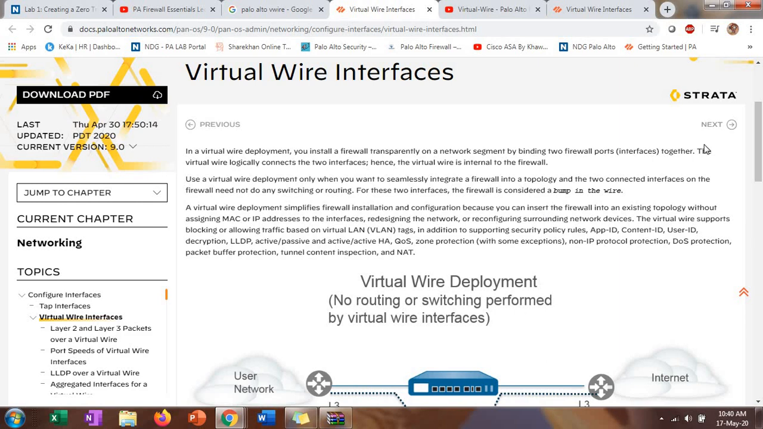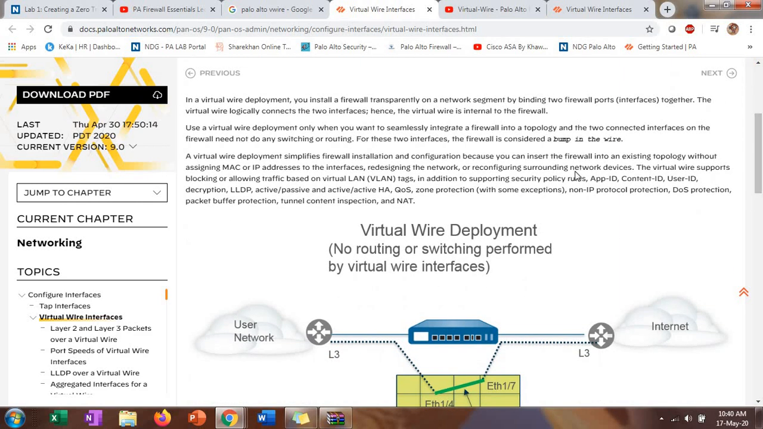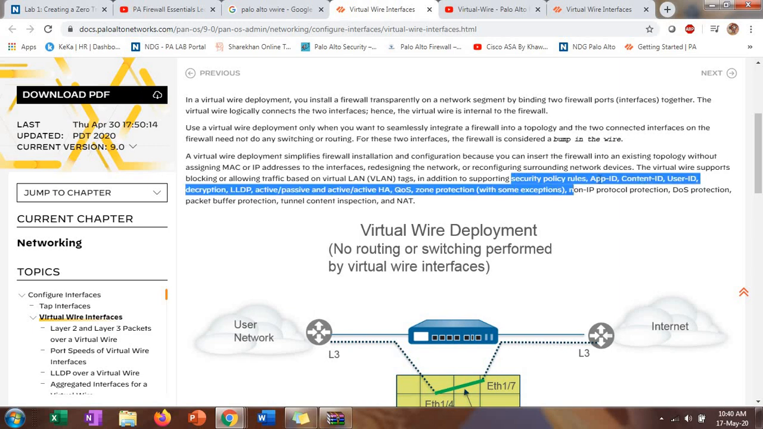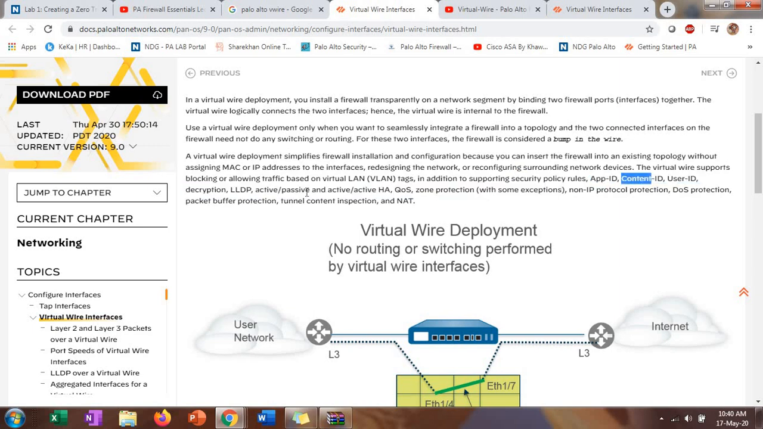So what are the functions that a Palo Alto does when the interfaces are in virtual wire deployment? It scans your policy, it checks your App-ID, Content-ID, User-ID, it also does decryption, it passes the LLDP packets, it can act in active/passive or active/active deployment mode. It can apply your QoS policies, and you can apply zone protection profiles. If you remember, we talked about zone protection in our lecture number 2.